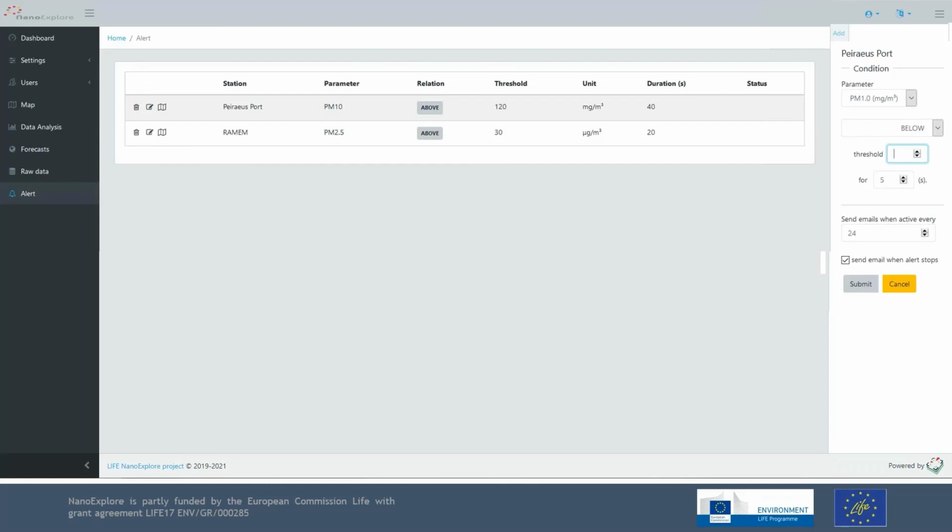In the main section, a list of alerts and their attributes is presented. For each alert, the user can delete it, edit it, or preview the corresponding station on the map by using the three buttons on the left.